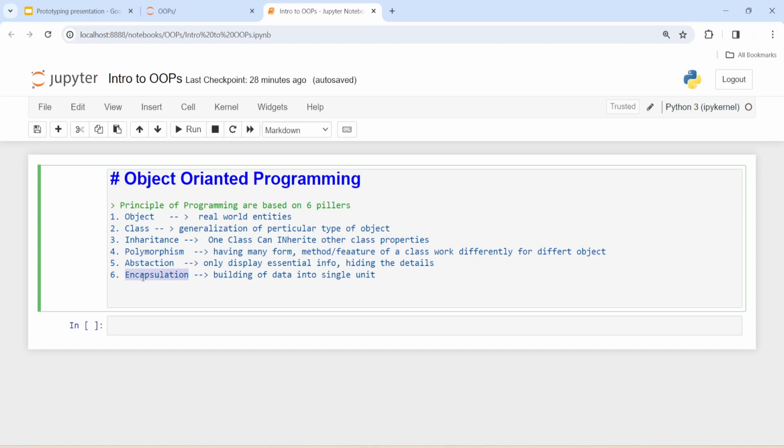So what is encapsulation? One of the properties of OOPs is building data into a single unit. Like I collected all the behavior of animal and built an animal class, and from this animal class, I should be able to create any animal. If I want to create a dog from this class, I will be able to create a dog. If I want to create an elephant, yes, I can create an elephant as well. If I want to create a cat, I can create a cat as well. So this is encapsulation in OOPs.